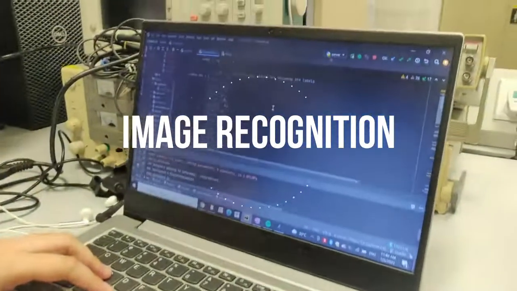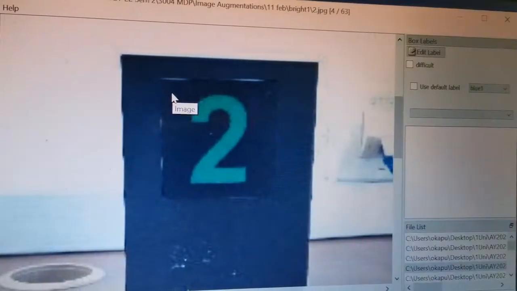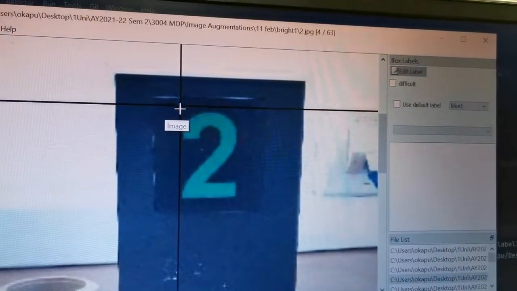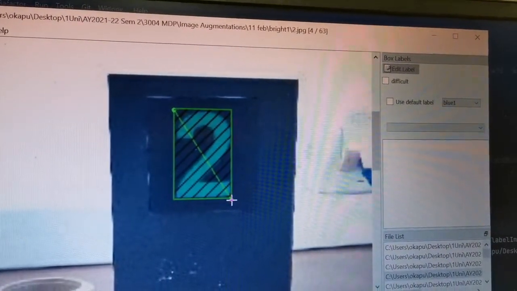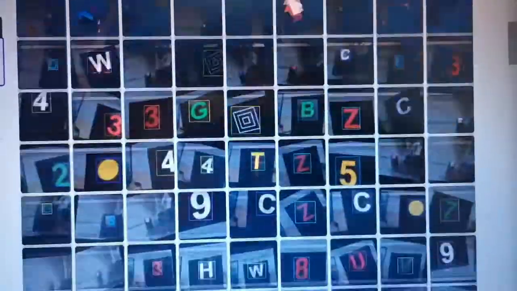For image recognition, we used YOLOv5 to train our model. Before training, we first labeled the images using LabelImg. We needed to make sure that the bounding box tightly wrapped around the object entirely so that the model understands edges better. We manually labeled about 1.5K training images.